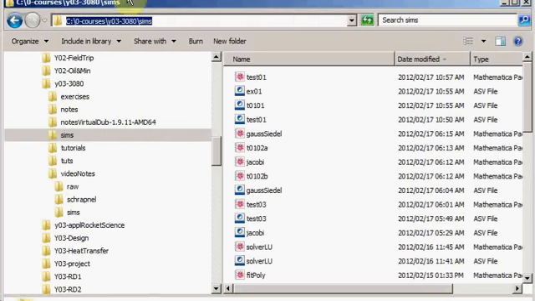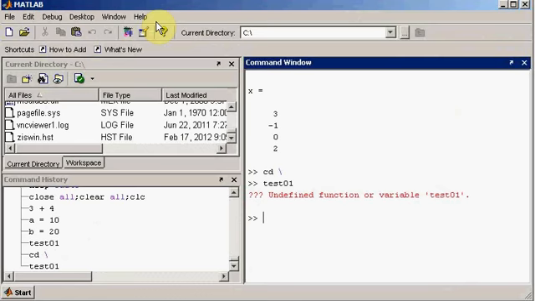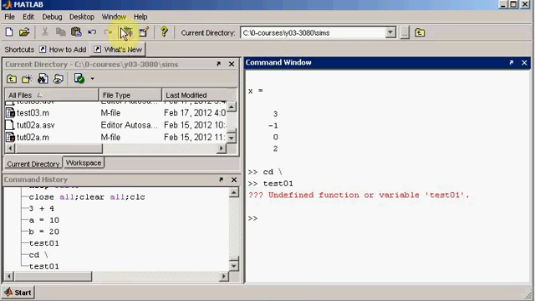So the quickest way to do it is just to copy the path from here, and I can say change directory and paste that path, or I can just paste that path in here where it says current directory. So let's just paste that in, and you see now we're back to that folder, and now we can execute test01. That's something that very often trips students up.